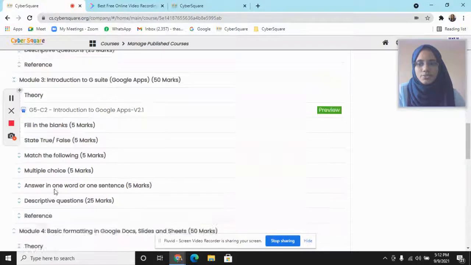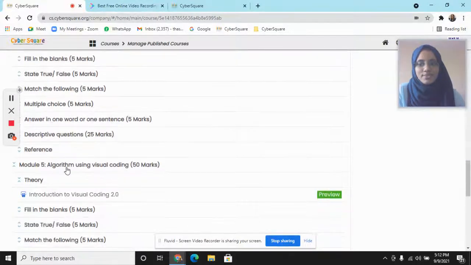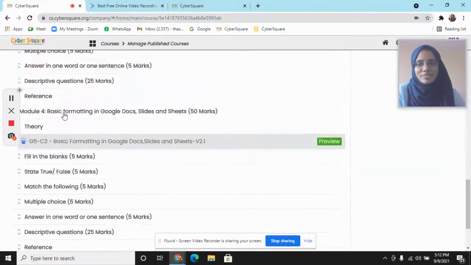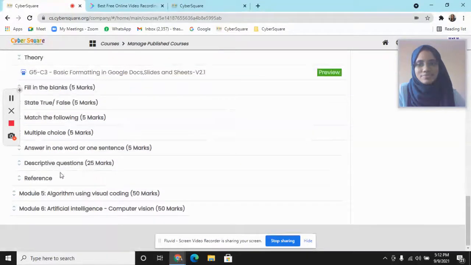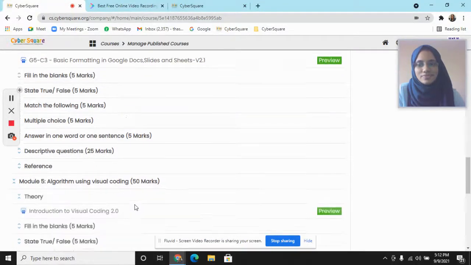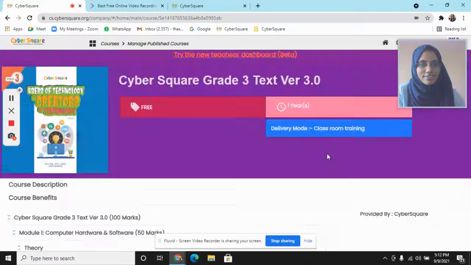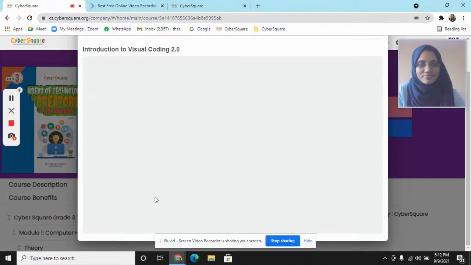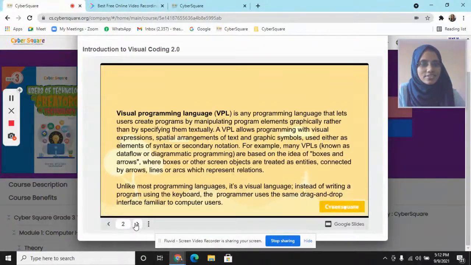Now we are moving to module 5, that is algorithm using visual coding. So let's go through the contents. What is meant by a visual programming language? It's a programming language that lets users create programs by manipulating program elements.